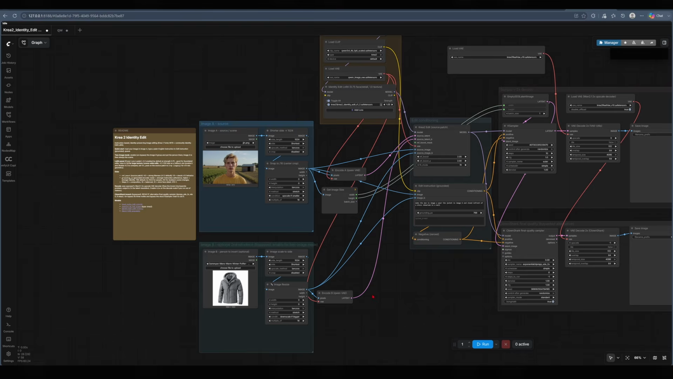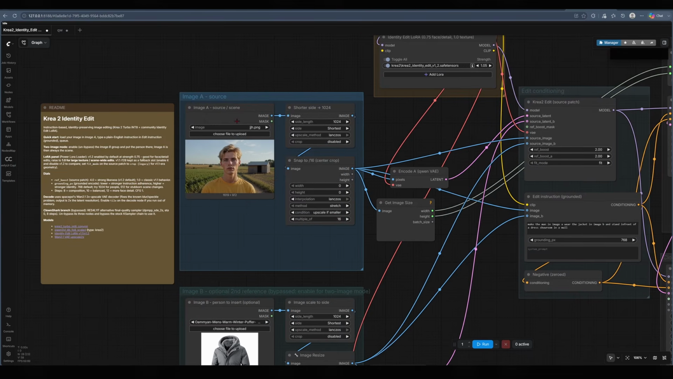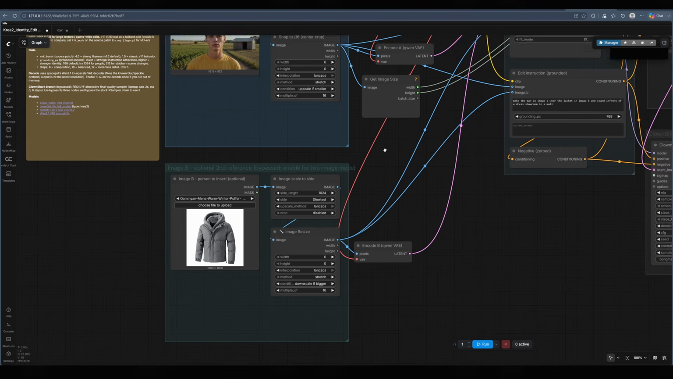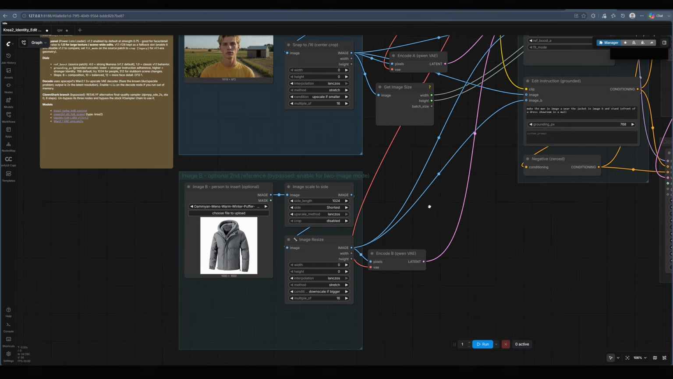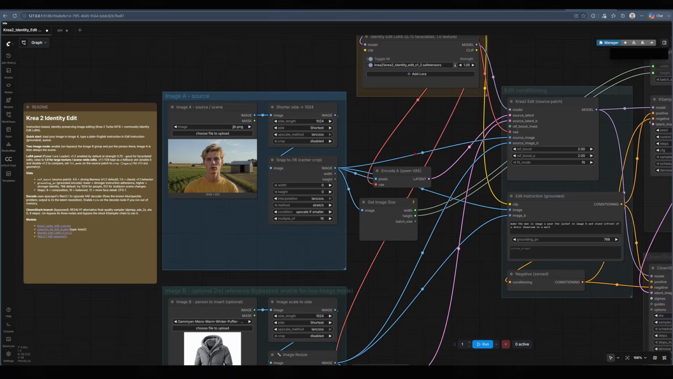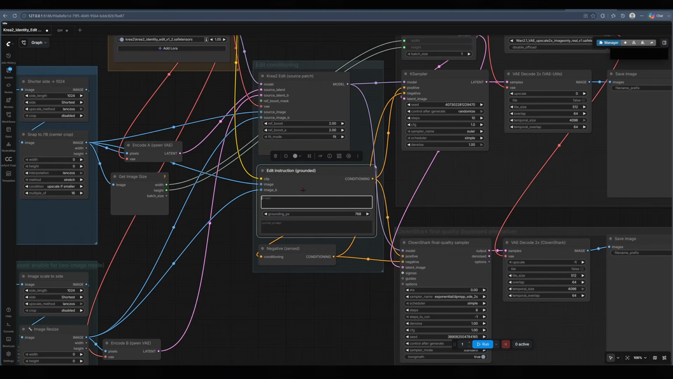This is Krea 2, Identity Edit, instruction-based editing built on Krea 2. Up top, we've got two image inputs, A and B. Image A is your source, that's your main character. Image B is optional. You can load an outfit or an accessory there, or a second person if you want both of them in the same scene. Then in the prompt, you just tell it what to do. Put them in any environment, any action, whatever you want.